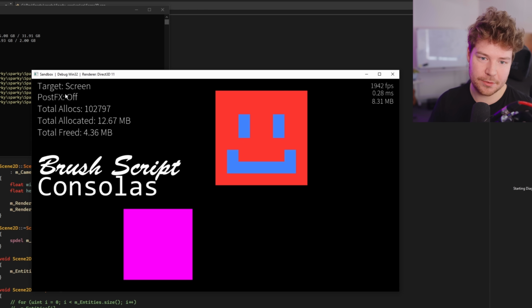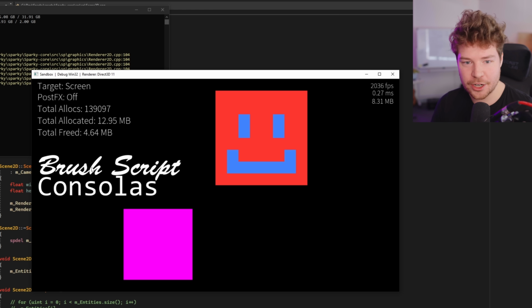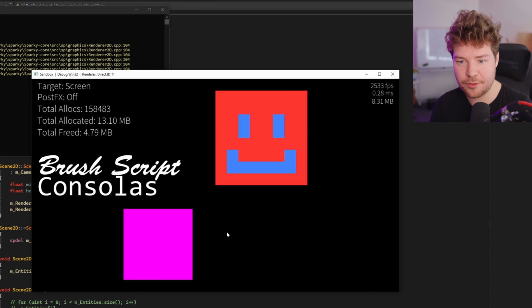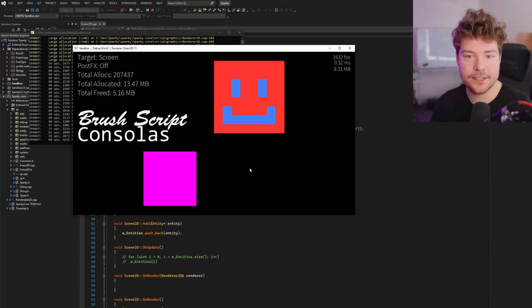Okay, so this is using DirectX 11. There's a 3D test as well. So we've got target screen, post effects off. We've got the number of allocations and memory stuff here. 2000 FPS, cool. I'm guessing resizing and stuff works. Oof, that's a bit blur town. Little font test here, beautiful.